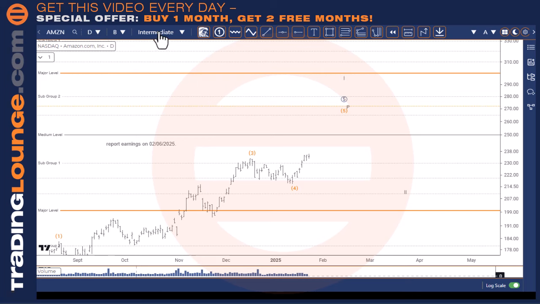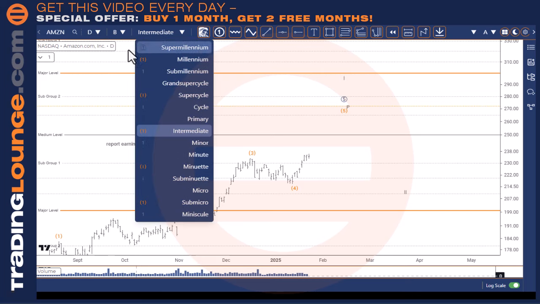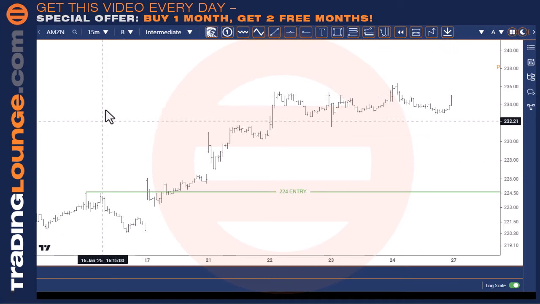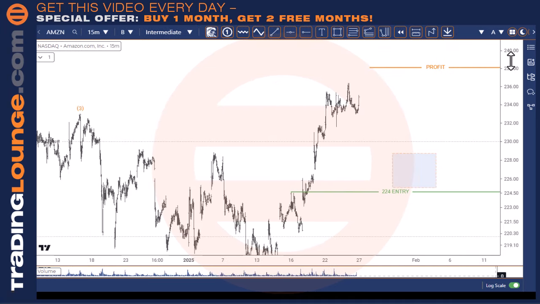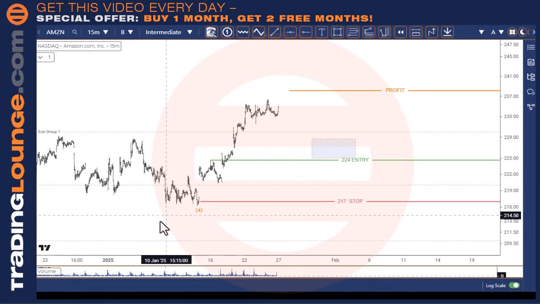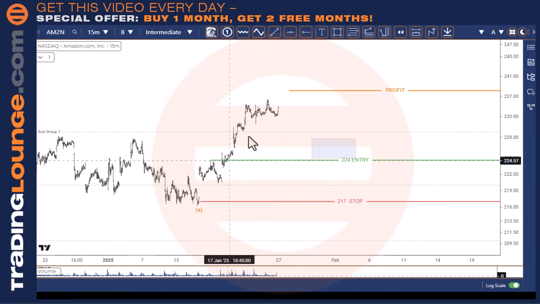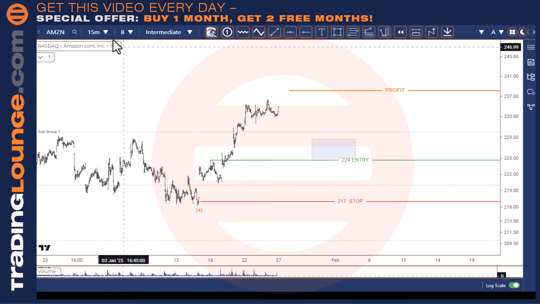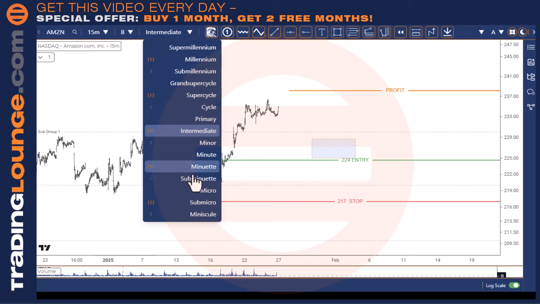So let's just go to the 15-minute chart. Just cut straight through here. So once again, the same as the S&P and the NASDAQ, we're looking for 5 waves up here. And within that, we'll just label it here.